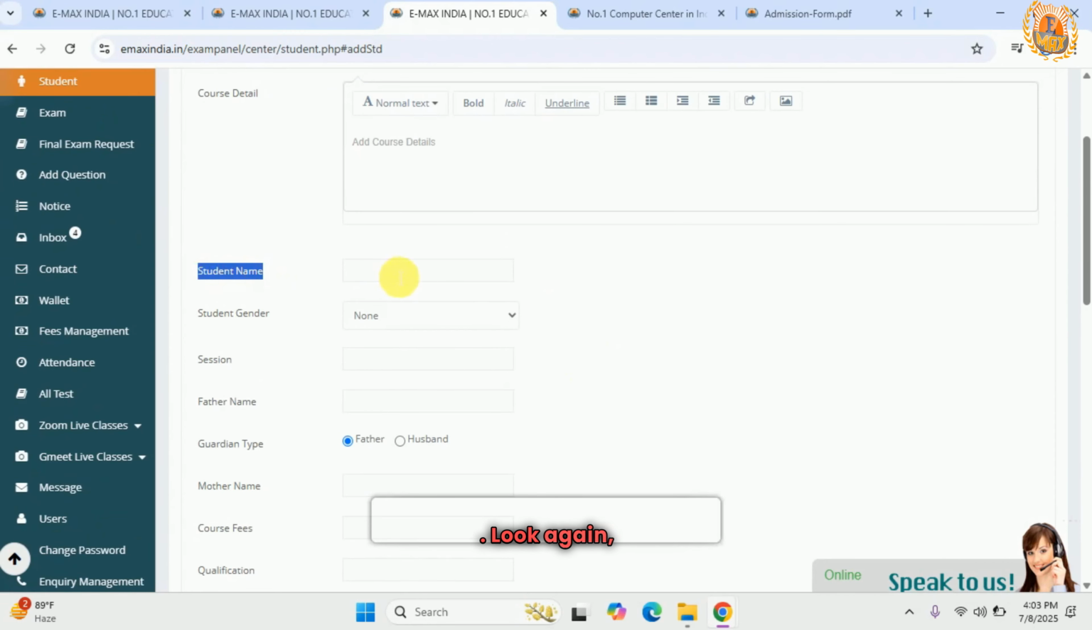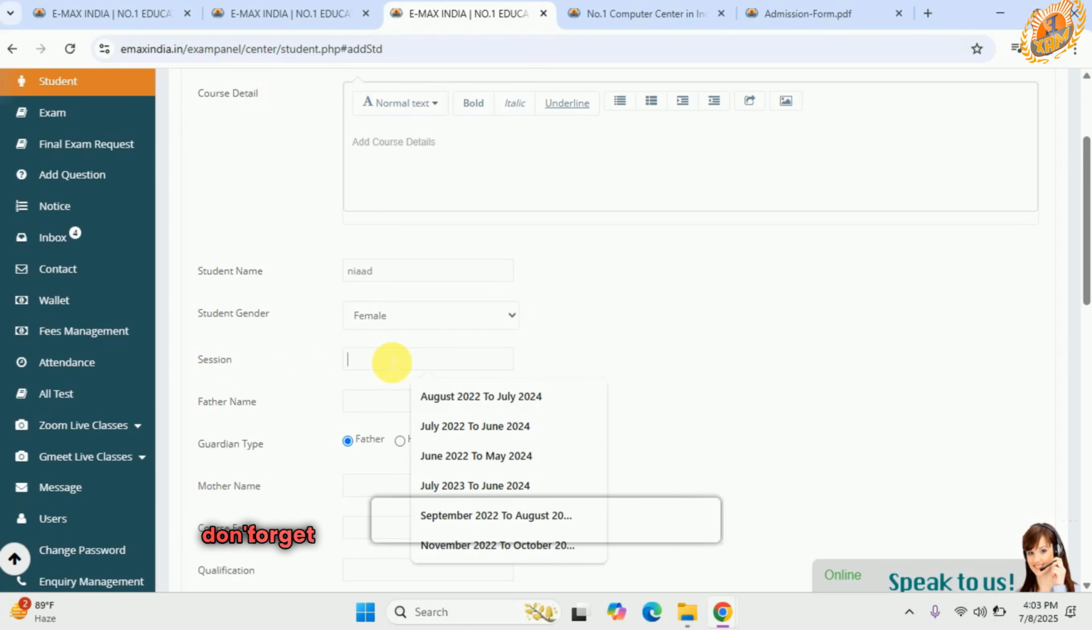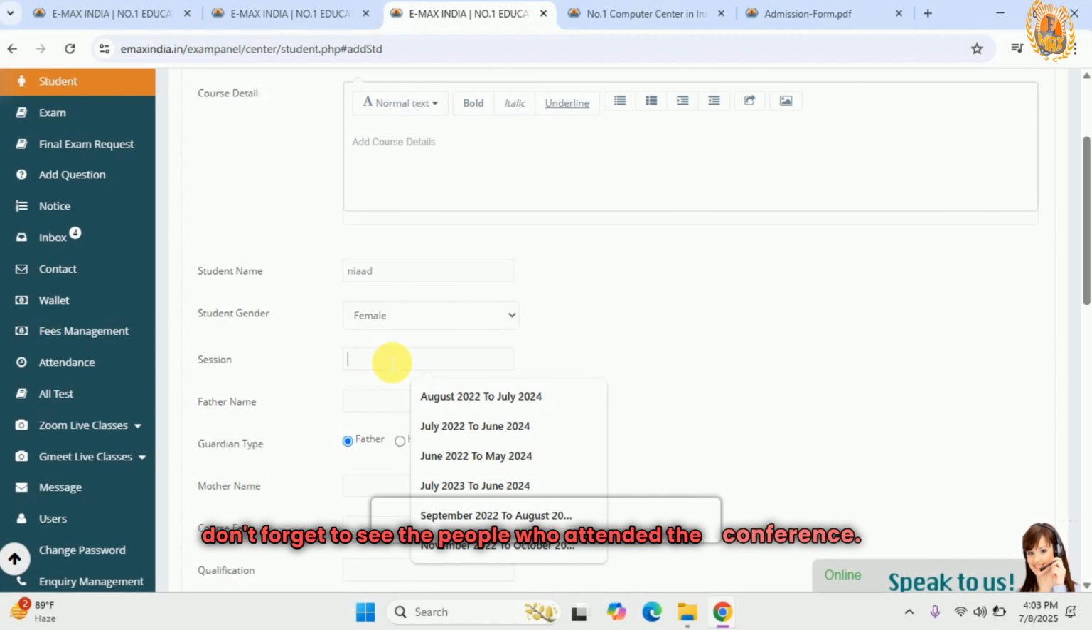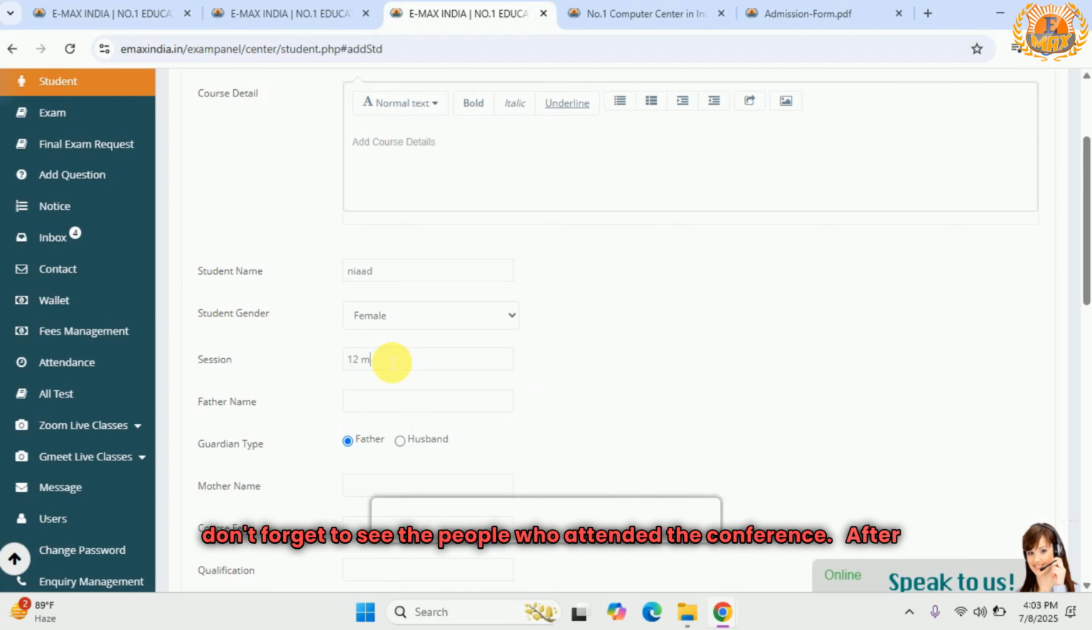Student name: here you have to mention the student name. Then select the student gender here, male or female. Then session: you have to mention the session according to the course duration in months. Just like if you are adding your students in a 6-month course, you have to mention 6 months here. Just like we are adding this student in the ADCA course, which is a 12-month course, so we are mentioning 12 months here.